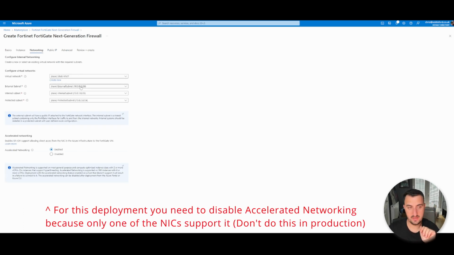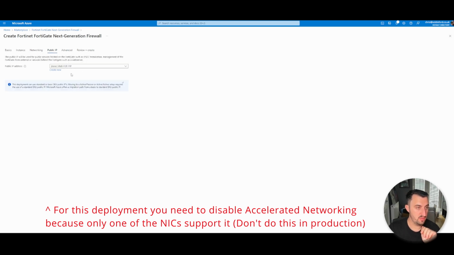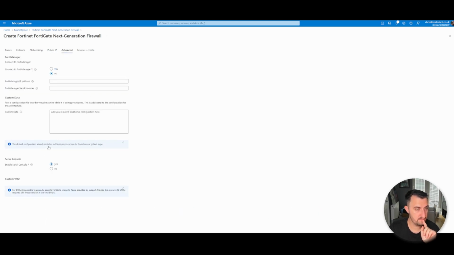It's going to create a VNet for me. Just the default is fine. It's going to add this into the resource group. You need a public IP. We're not going to connect it to a FortiManager yet. We'll be doing that in future videos.